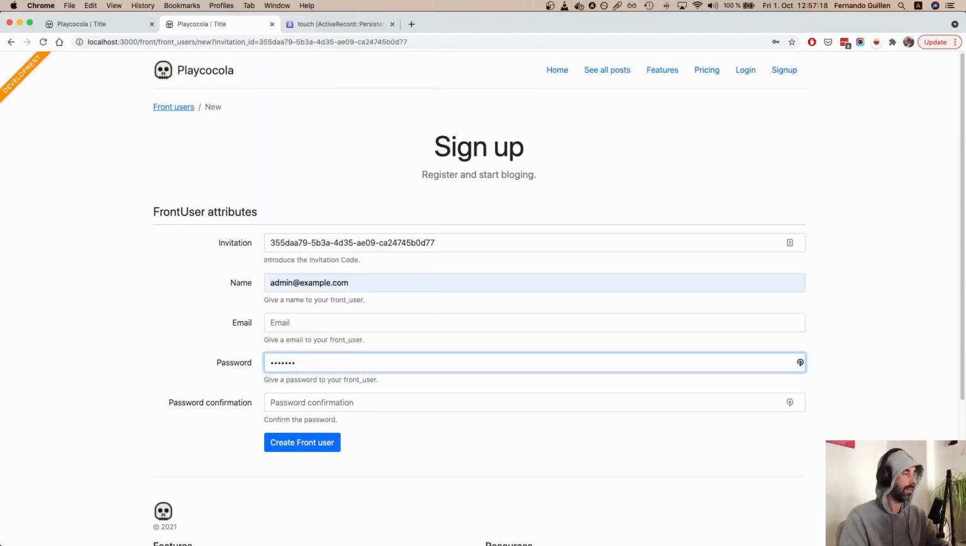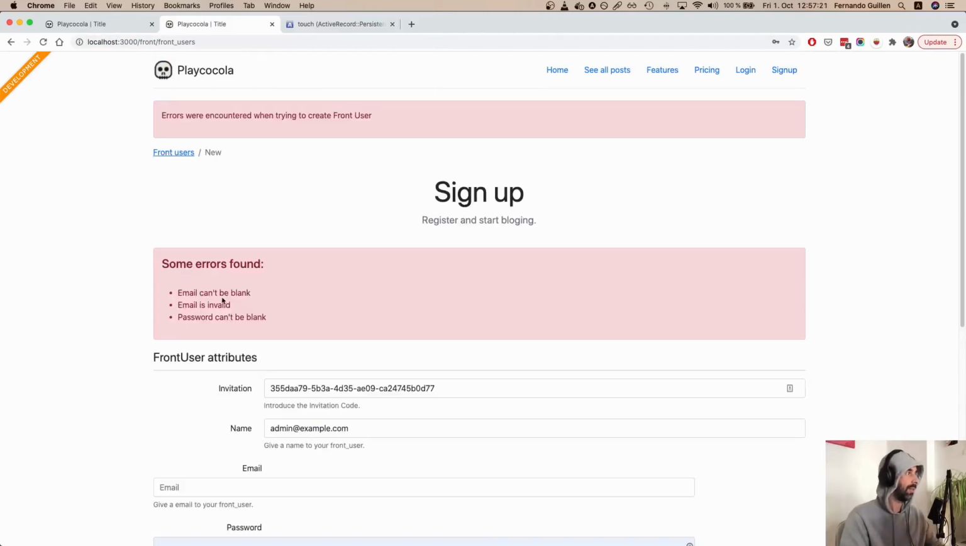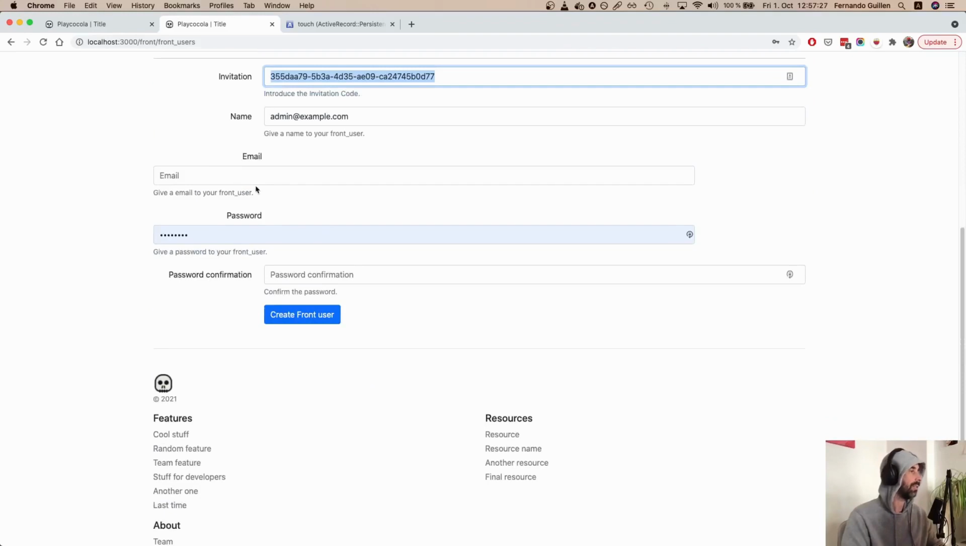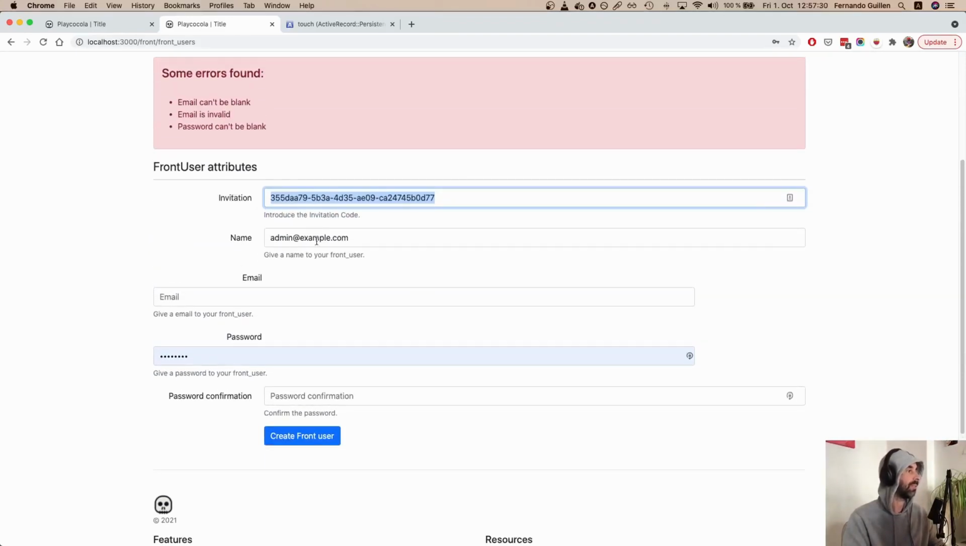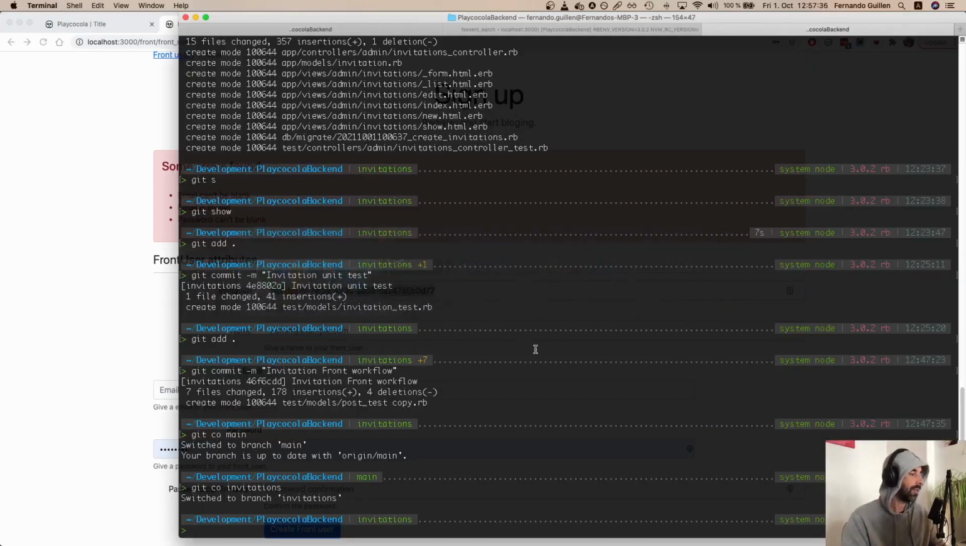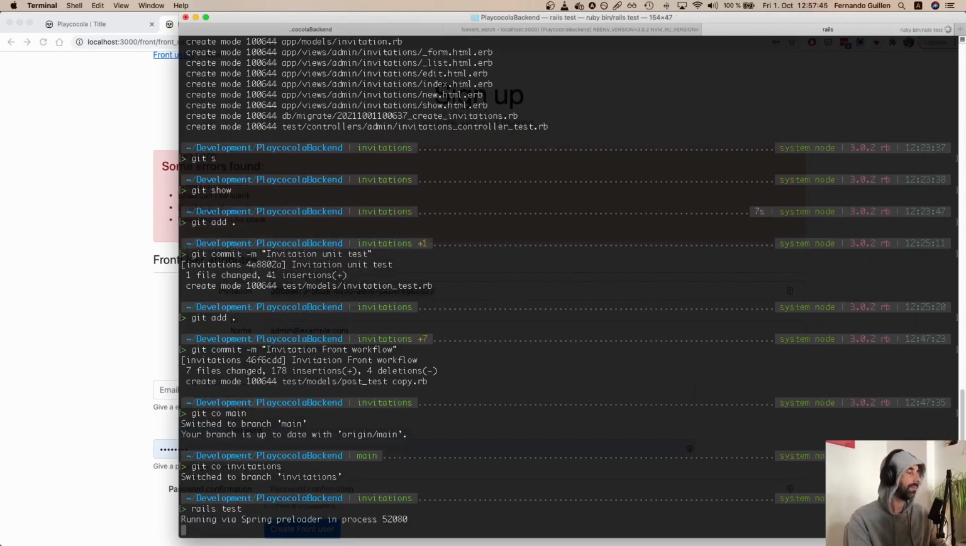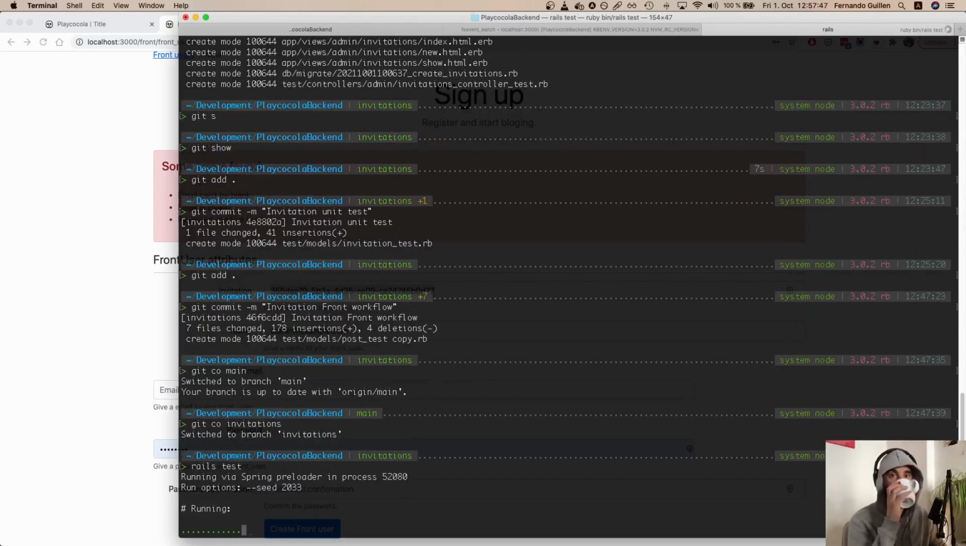I wanted to test if I have an error in the form. The invitation is still here. Nice. Yeah, these format errors I have to fix on the template, but it's not part of the tutorial, so it's okay. All right, let's run all the tests because I lost track of what tests I have to run right now. It's gonna take some time. How much time have we been recording? 1 hour and 11 minutes.